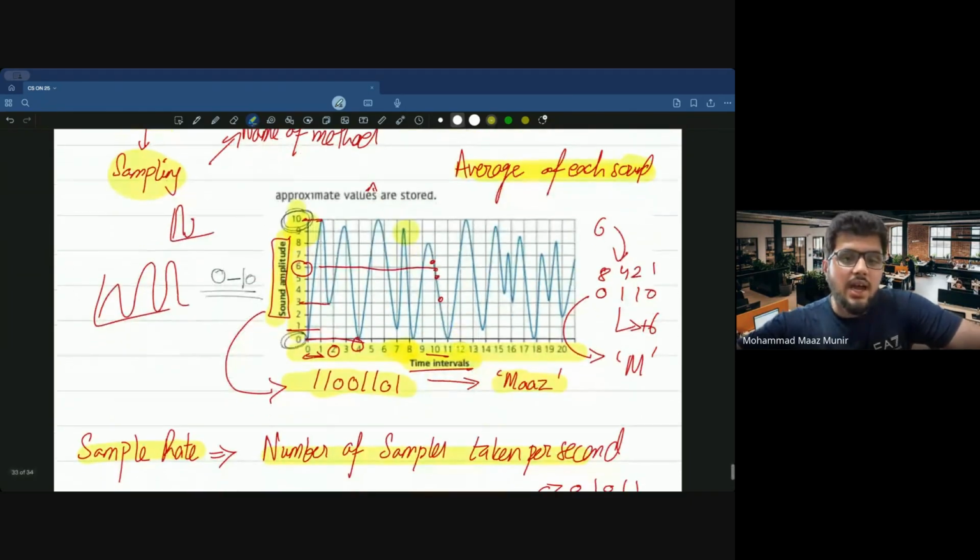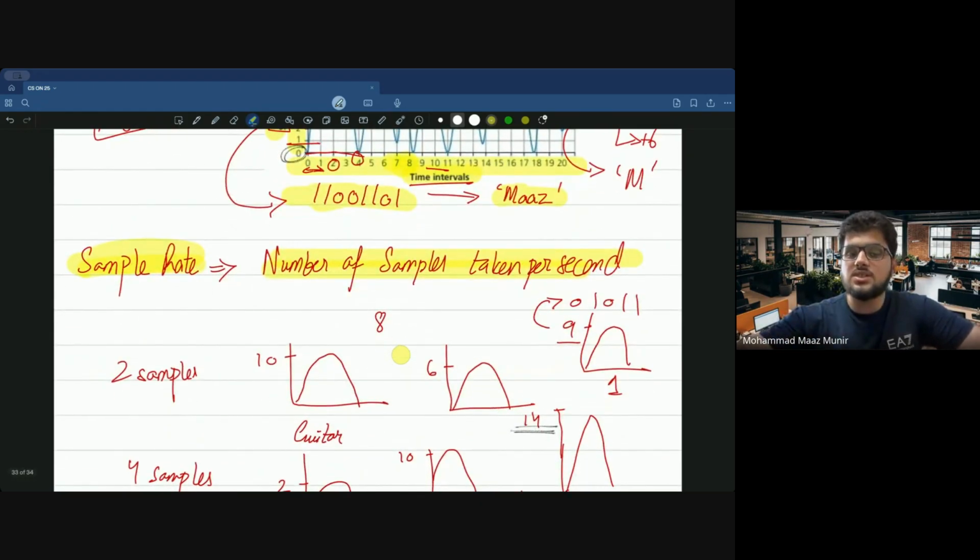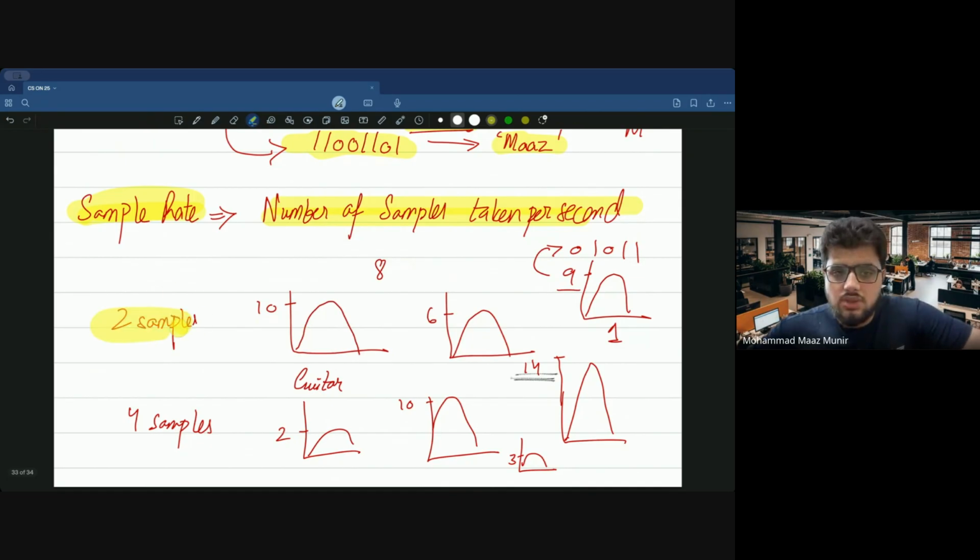Okay, and just like that, if I want to improve the quality, there are several methods. The first thing which is really important is your sample rate. Sample rate is basically the number of samples taken per second. If I want to increase the number of samples, I'm indirectly improving my quality, because if I use limited samples, maybe the average will be 8. If one sound is denoting 10 and the other sound is denoting 6, the average will be 8. But if I use 4 samples, maybe I have a guitar which is giving me a 2, and then maybe some piano which is giving me a 10, and then something giving me a 14 and a 3.